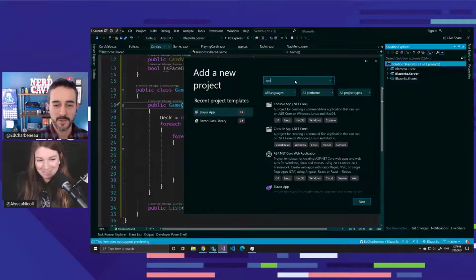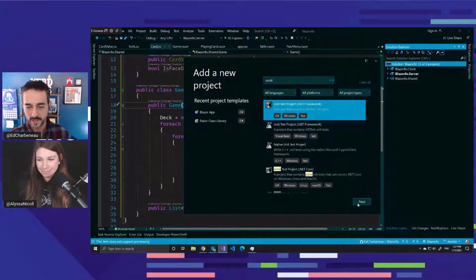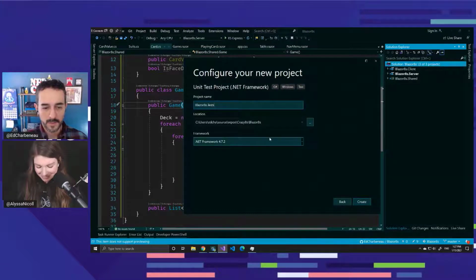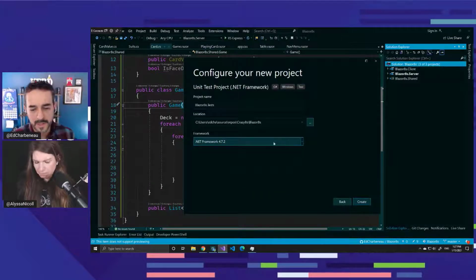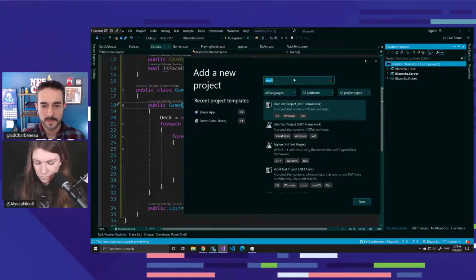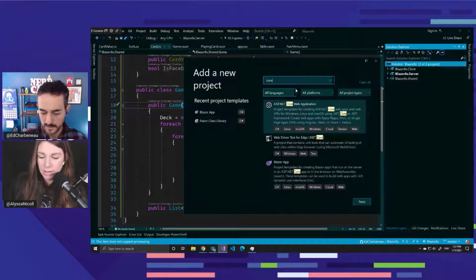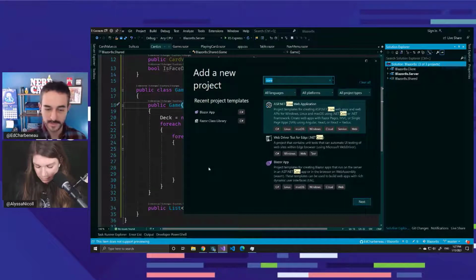So XUnit. We'll do an XUnit project. Unit test project. Next. We'll call this Blazor 8.tests. And we'll do this for just all their tests. Why do I have just .NET Framework 4.7? That's not right. Come on. Do I need XUnit core? David said use the UI to create a test project for you. What? I don't know. Do I not know of some trick here? What does that mean?